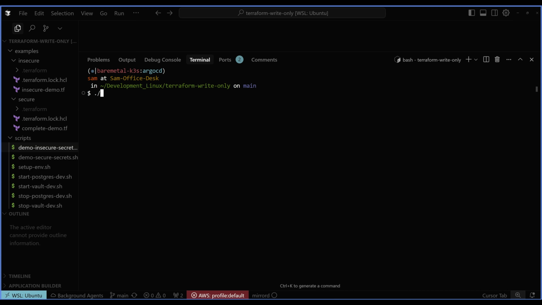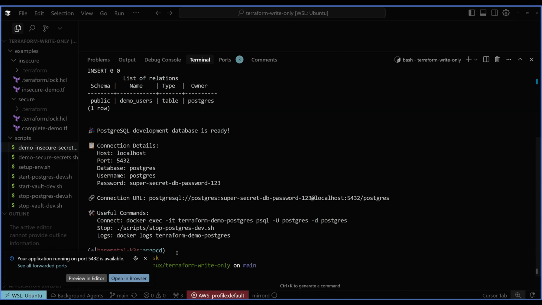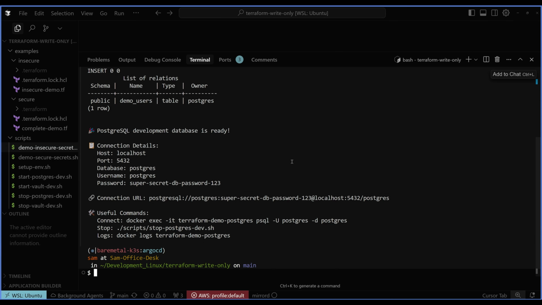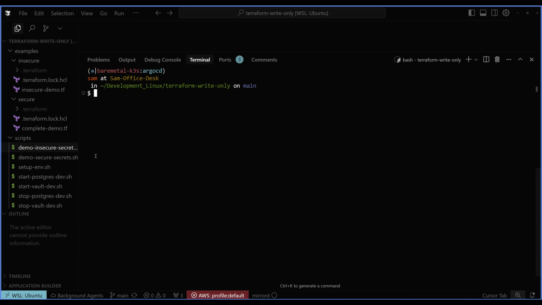started with the scripts start Postgres dev shell. And this is just going to create a container for us, and you can see it's running port 5432. If you run docker ps, you see I have an Alpine container running here for us. So that is running our Postgres database.